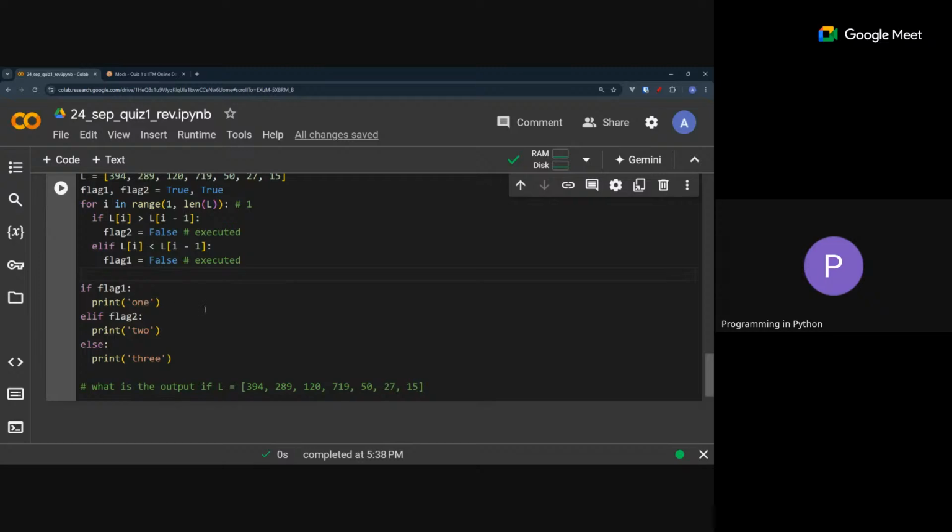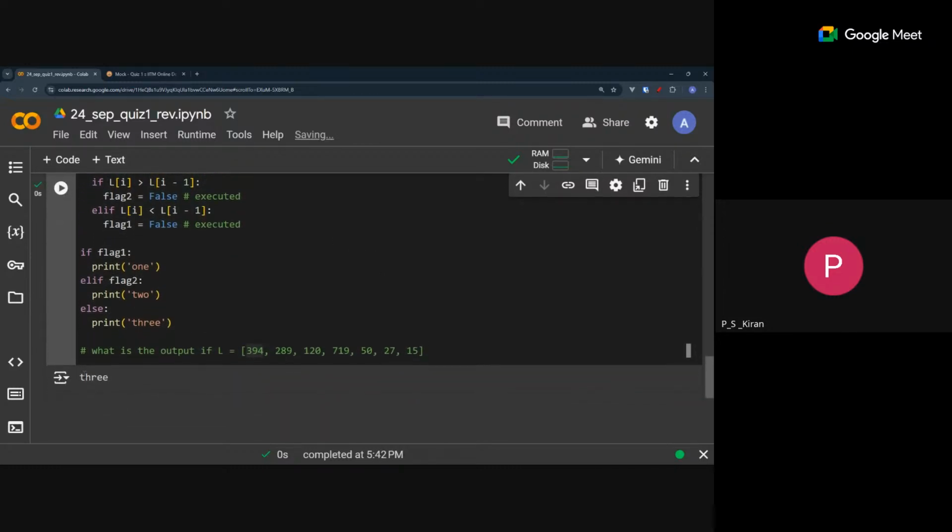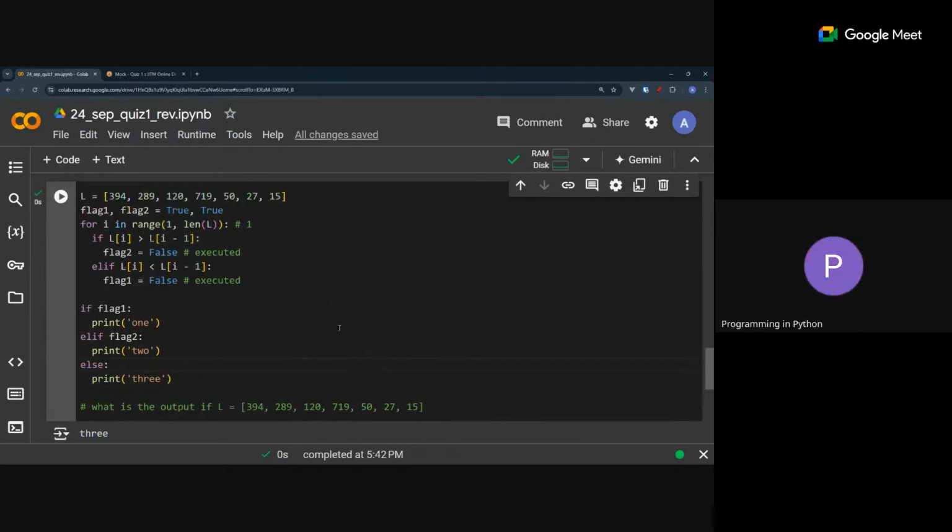Since both are false, what will print? If flag 1 means if flag 1 is true. This is not true, so the statement does not execute. Else if flag 2. Flag 2 is also false, so this statement will also not execute. It will print 3. So at the end it will print 3. All right, so now we have 3. Okay, pretty cool.